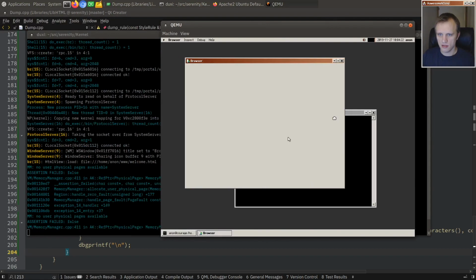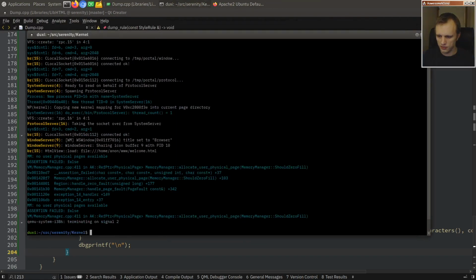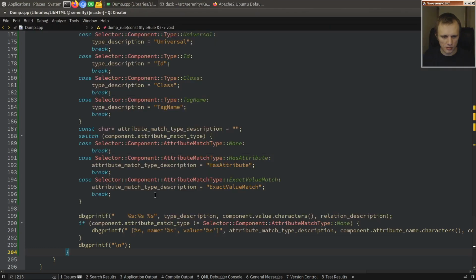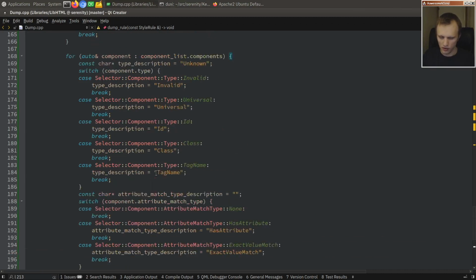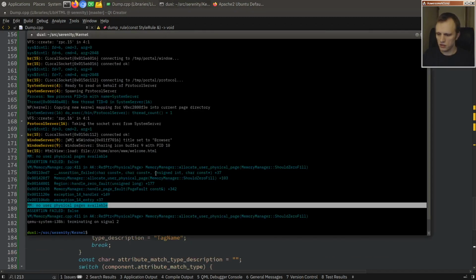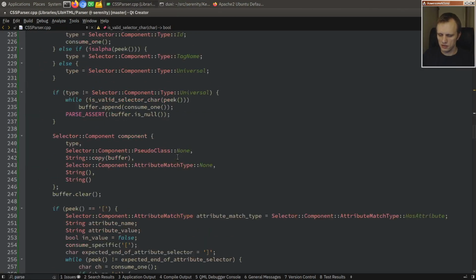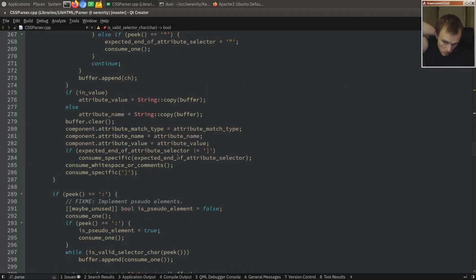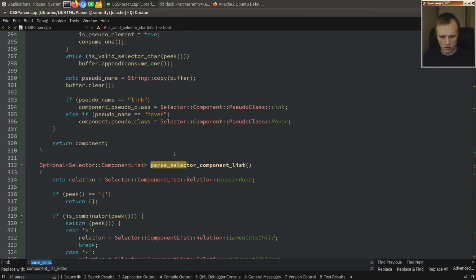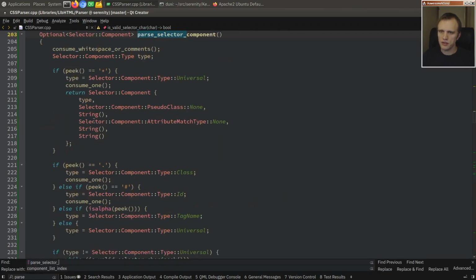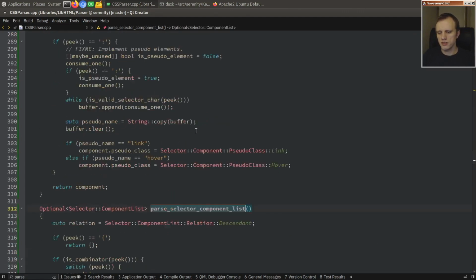Alright. Wow, that did not go well. Seems like we are allocating all of the available memory and killing the kernel. Not exactly what I wanted. So I'm going to go ahead and guess that the CSS parser does something dumb and just gets stuck in the loop allocating. Probably in parse component list. Selector component list.